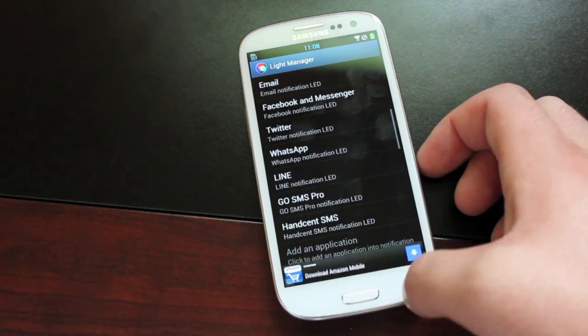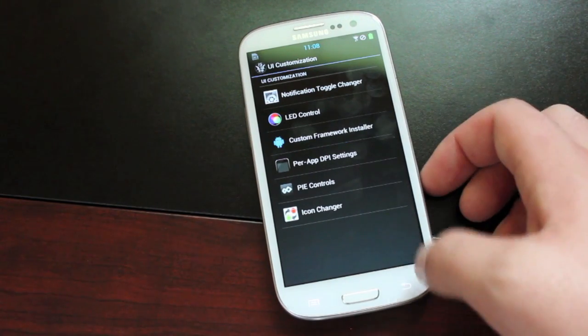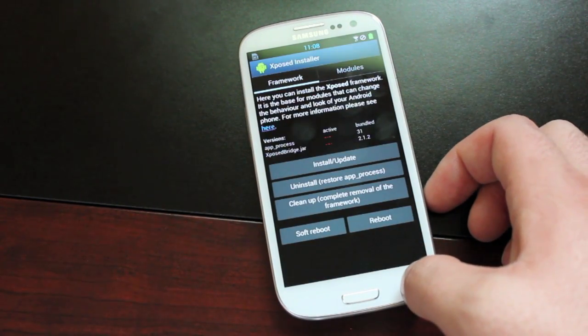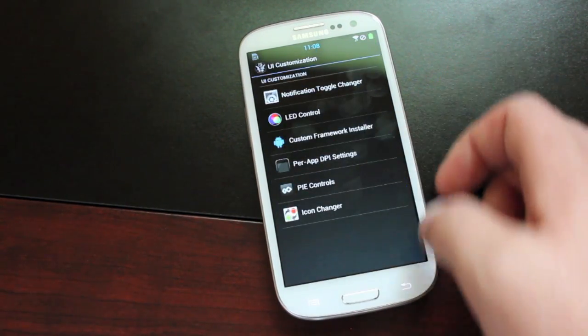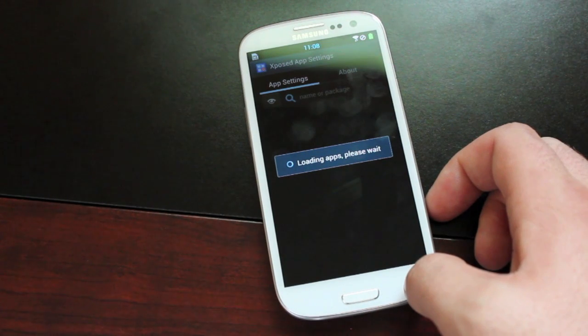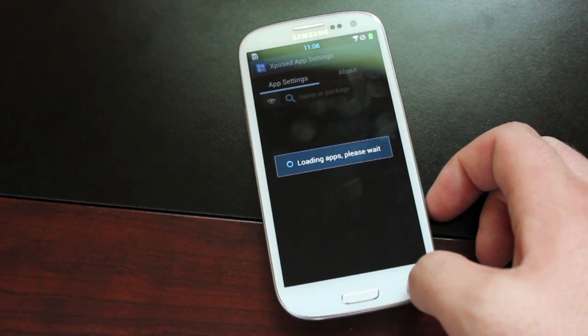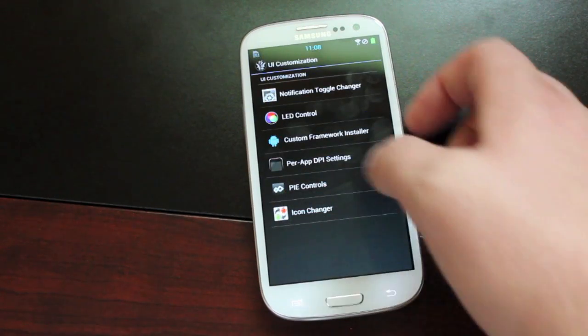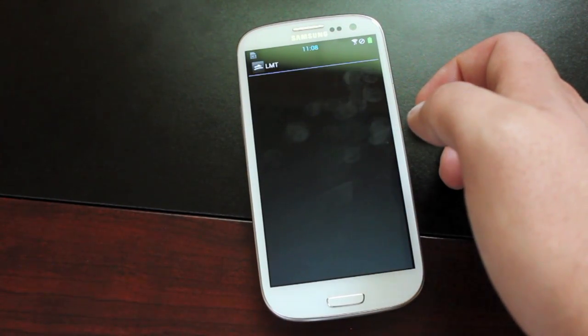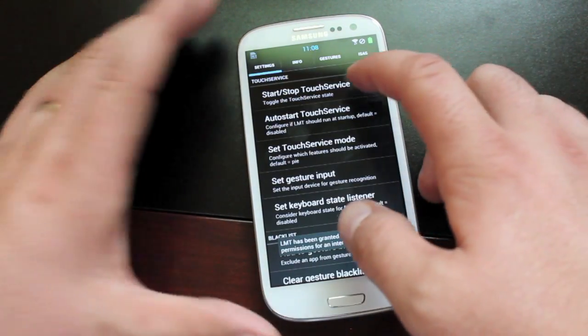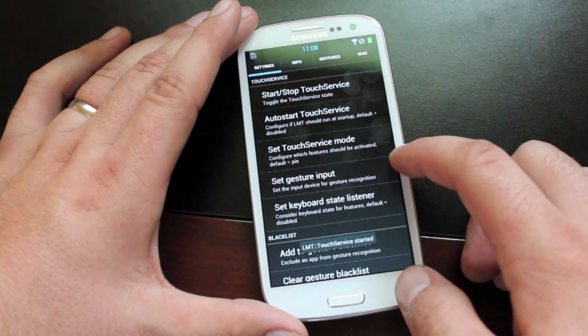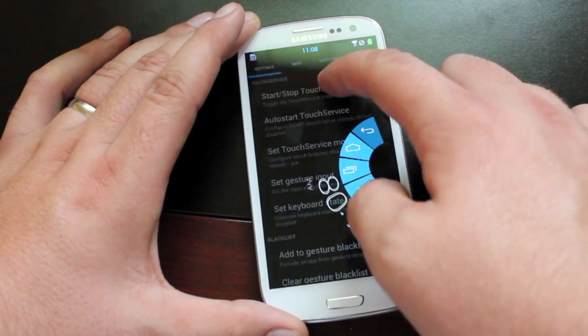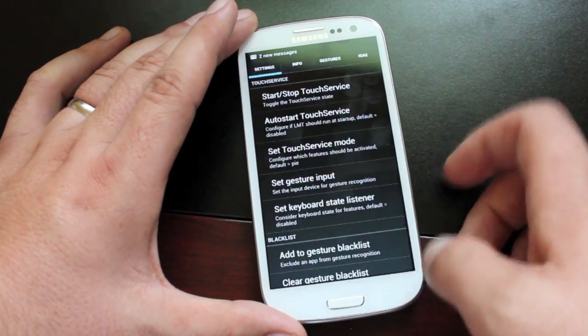You can add extra applications and change their notification color. Custom framework installer allows you to change the system UI of your device as well as the per app DPI. It allows you to change it from hybrid mode to tablet mode to phone mode, which is pretty neat. Then of course you have Pi control, which has become very popular in most ROMs. We first saw it in Paranoid Android, and it's a nice addition to this ROM as well.